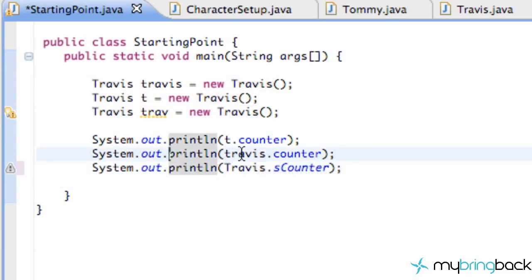And then we aren't going to have that warning because, again, the static variable is going to be the same for each object or each Travis that we create. So basically we just want to refer to the class name and then our static variable if we need to refer to that variable anywhere in our program.